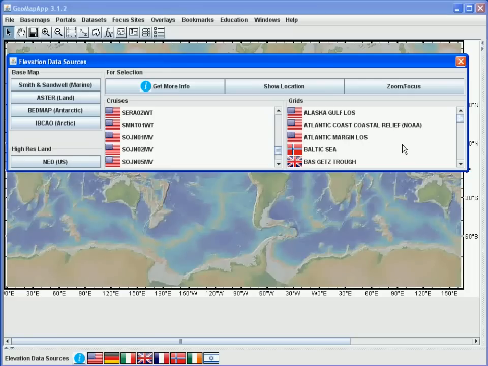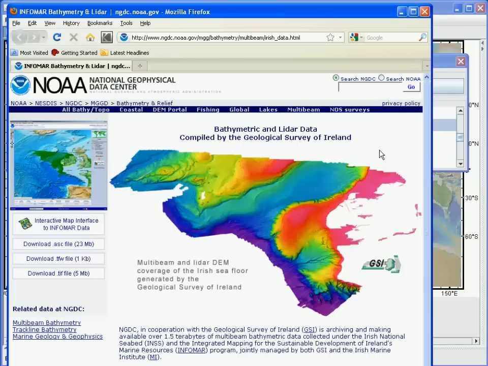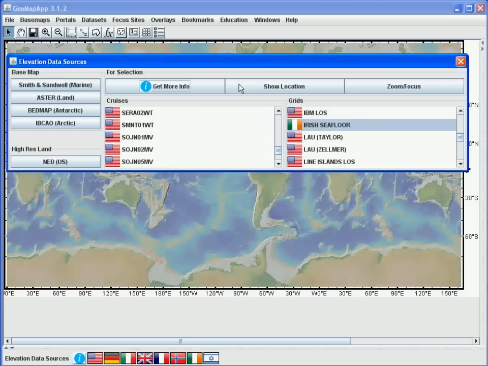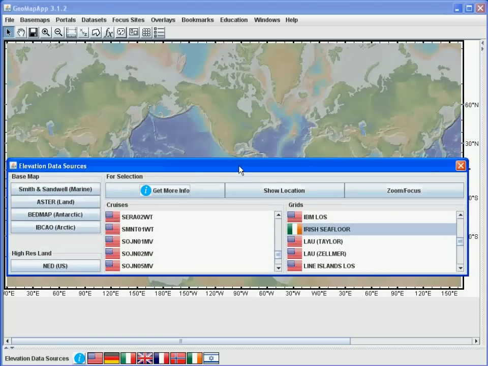Similarly, to find out more information about one of the contributed grids, we select the grid from the list. Let's scroll and find a grid. Let's choose the Irish Sea Floor Grid here, and once again we can find more information by clicking on the Get More Info button, which brings up a web page from where we can download the data, in this case archive.ngdc, and by moving the window out of the way and clicking the Show Location button, we can see the area covered by the grid.